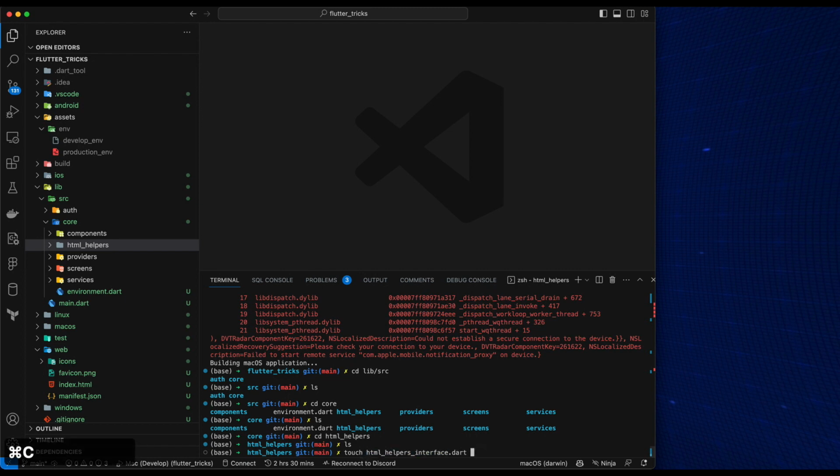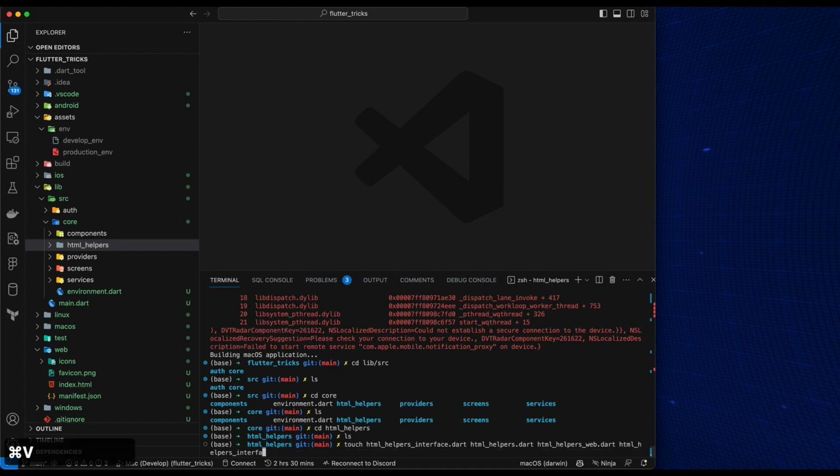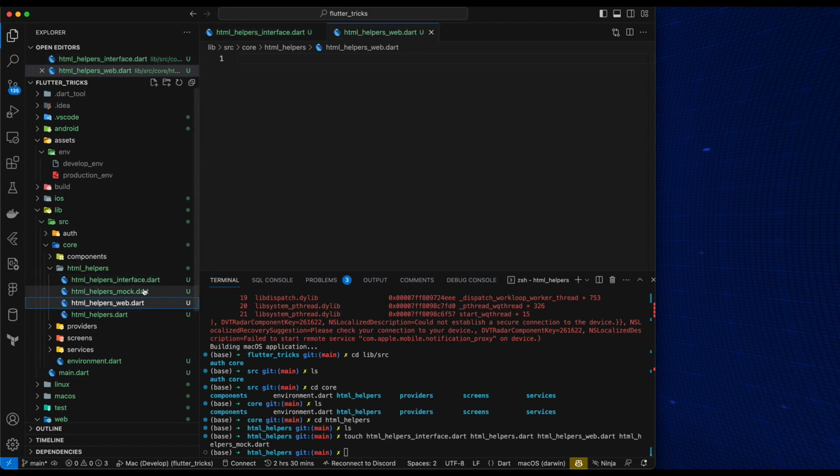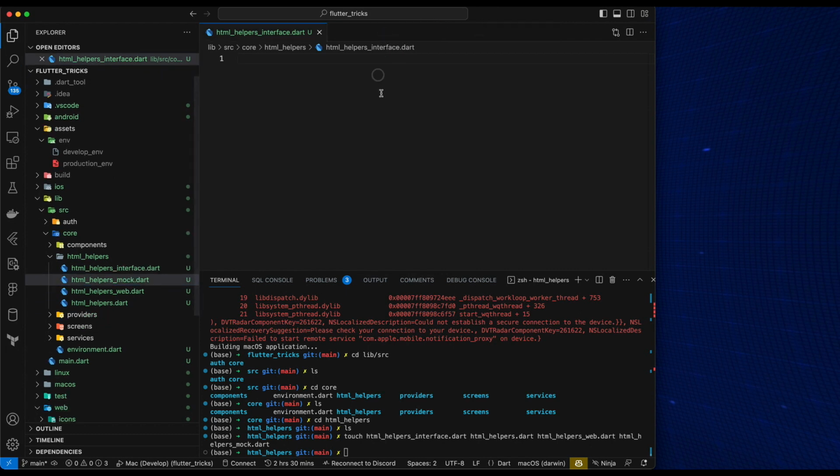I'm just going to copy that. Then we're going to make another file called HTML helpers .dart. Make another file called HTML helpers web.dart. And then the most important one, maybe, is mock.dart. The way this is going to basically work is it's going to allow us to dynamically, based on the platform, import a different version of this file. But these 2 different ones, the web one and the mock one, need to follow the same pattern for Dart and everything to compile, because it needs to know what this class can do.